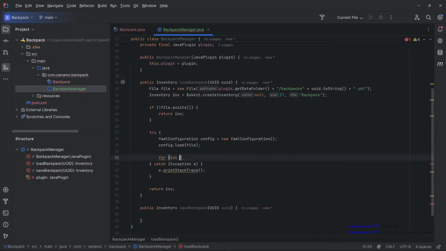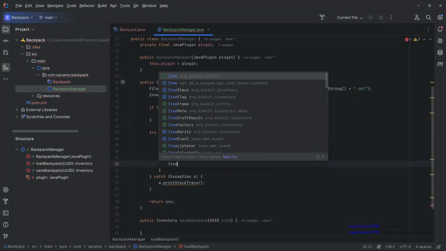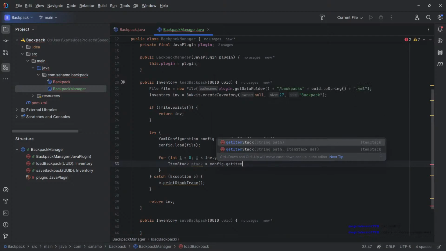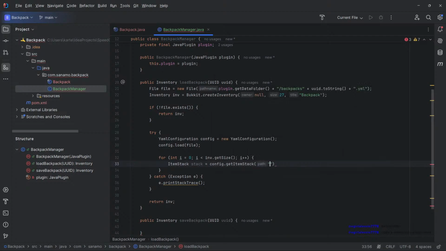So for int i equals 0, starting at 0, i is less than inventory.getSize(), i plus plus, and we're going to create an item stack for each item that they have. No, not that. Autocomplete was not right. stack is equal to config.getItemStack("items." plus whatever the i is that we're at, because this is how we're going to store it.